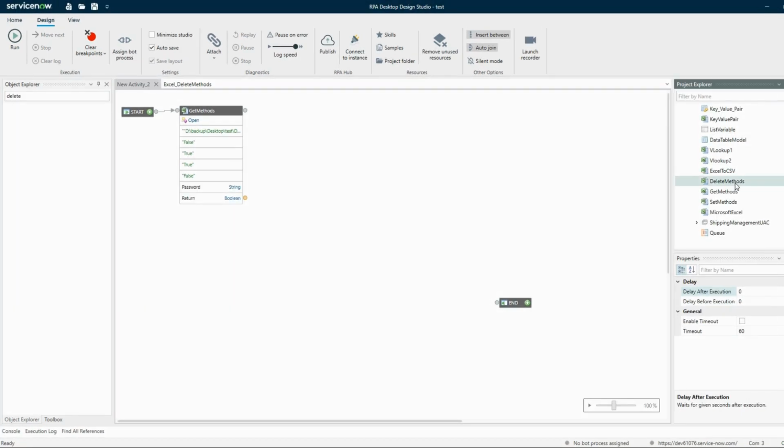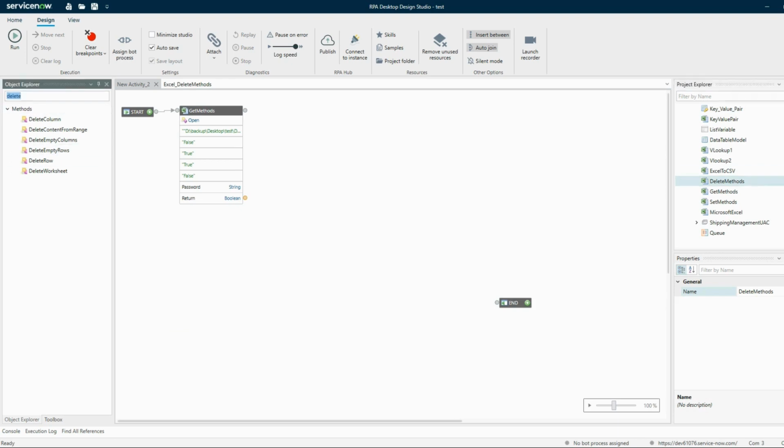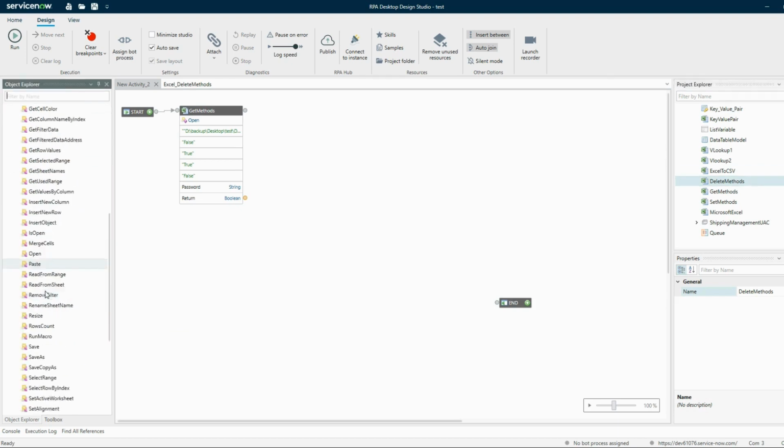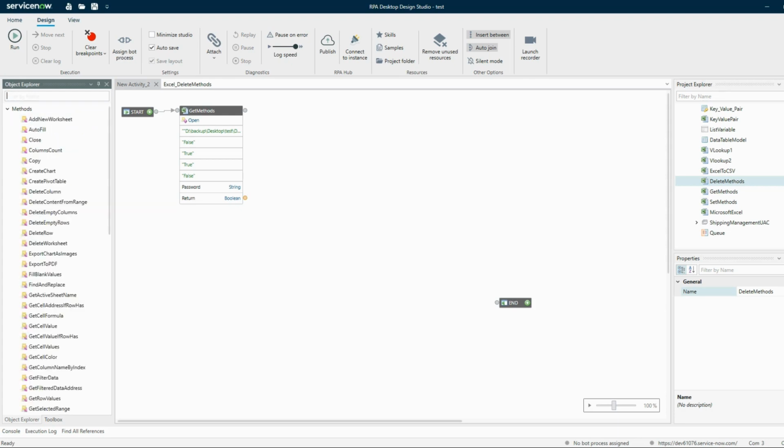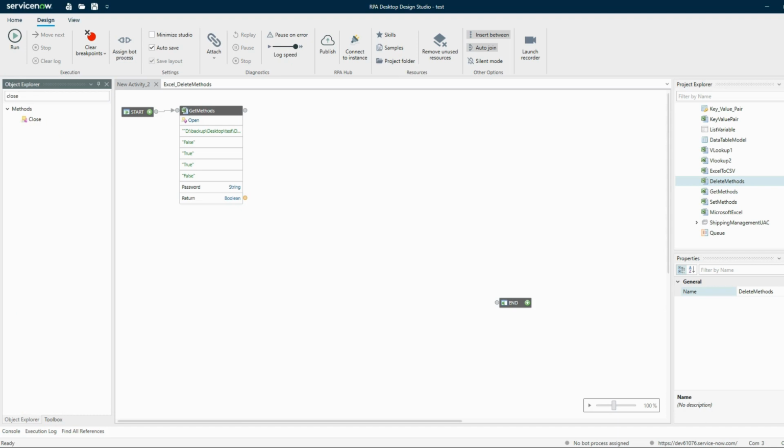So now let's double click on this, and you can see the methods from the object explorer. We have different methods. We are going to concentrate on the delete methods, so you can filter with delete. Let's take the first method, which is delete column. In order to use any of your Excel connector methods, make sure you use the open method to open your Excel, which you can find from here. We have this open and close method, which is useful for any of your Excel methods.